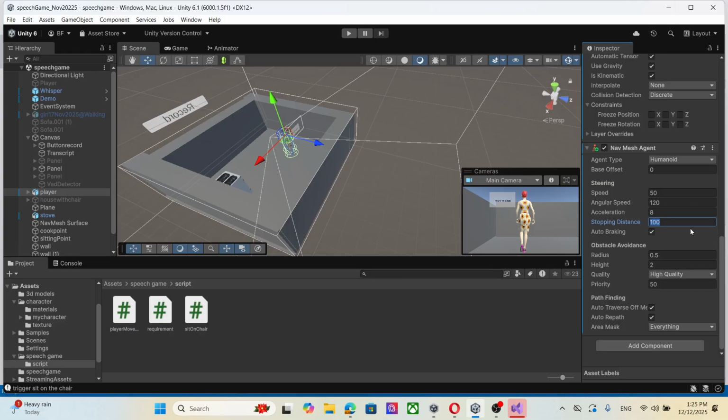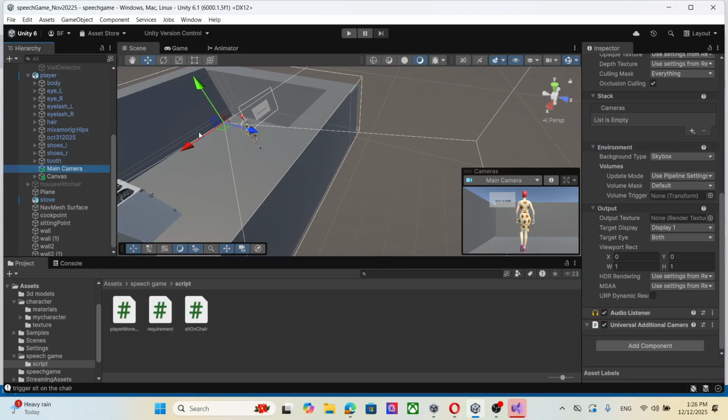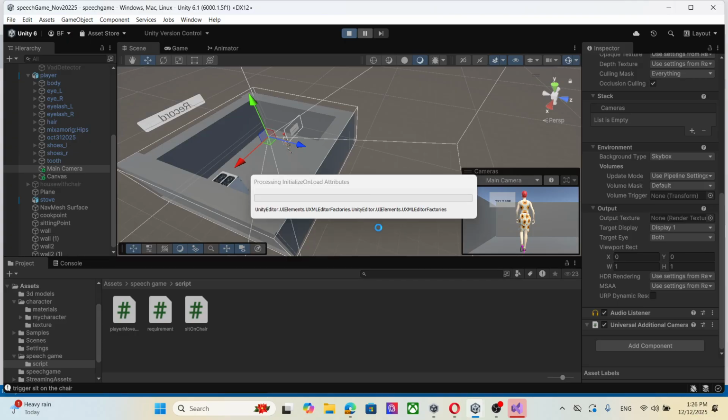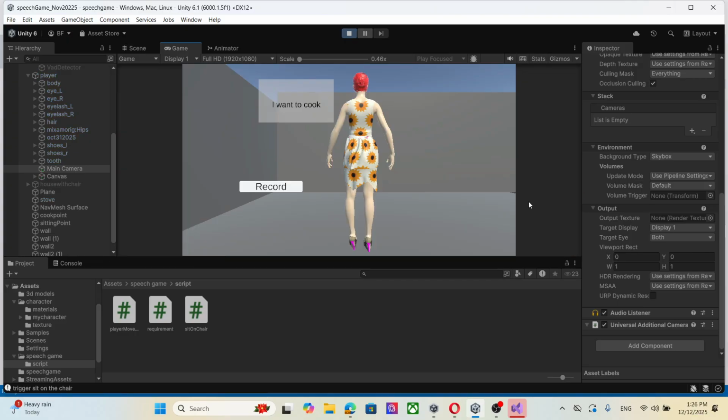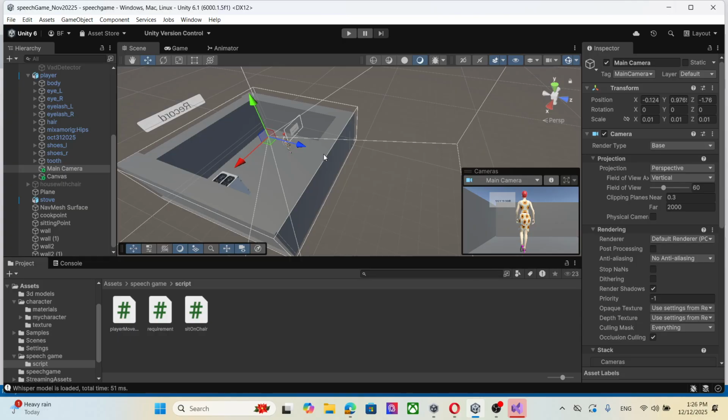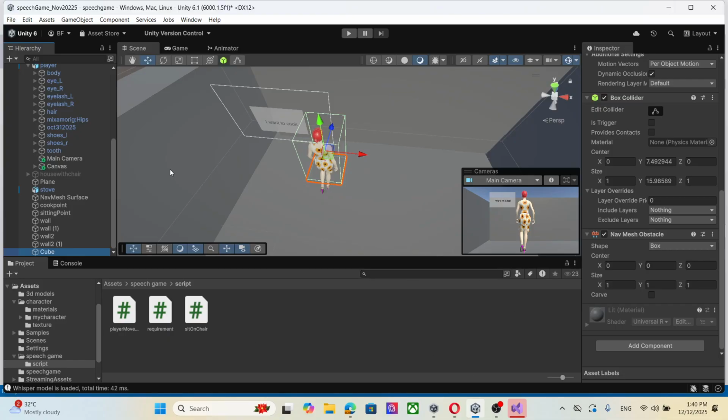Okay, so this one is the stopping distance. So you stop before it. Something like this for your player. If you want the camera to follow your player, you can drag your camera to here. So once like this, whenever you walk, you can see the back of the character. Okay, so this one is done.